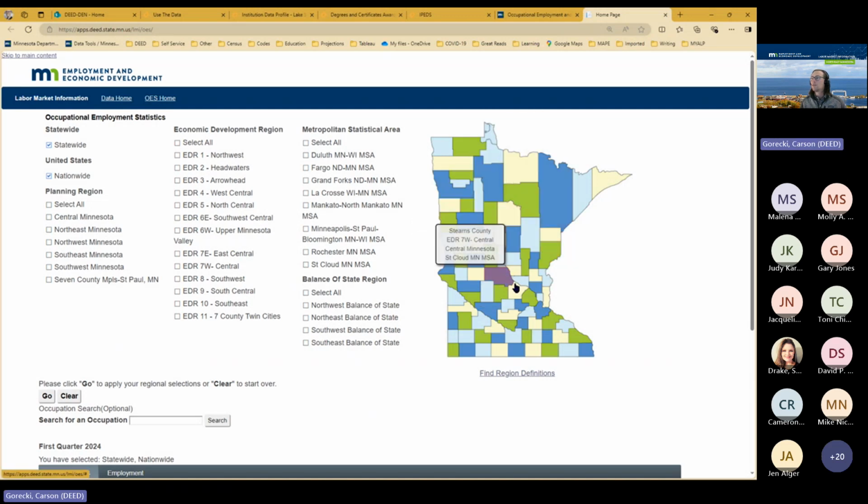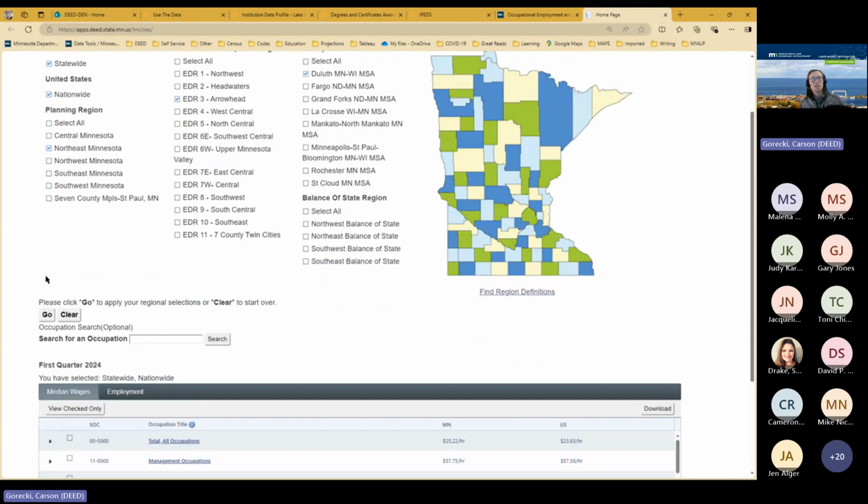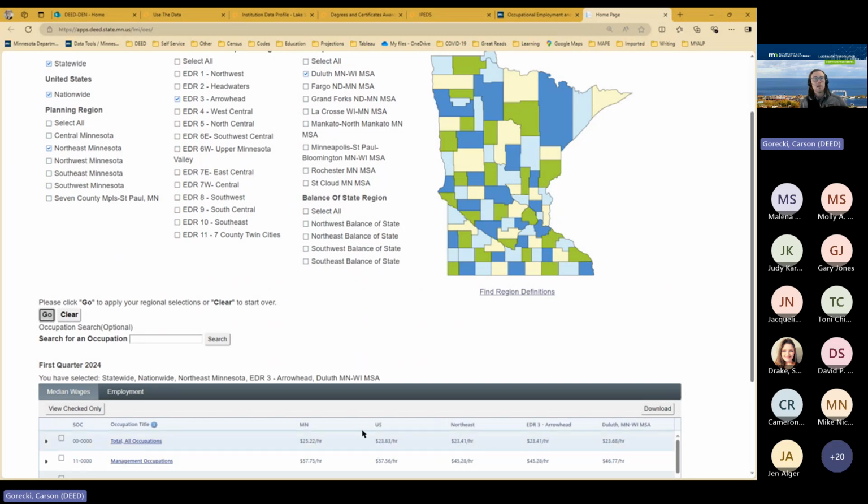And even better, so I'm up here in St. Louis County. I'm in EDR3, Northeast Minnesota Planning Region, and the Duluth, Minnesota, Wisconsin MSA. I click on it and it selected all of those areas for me. To submit that, I need to hit go. That's important because if you don't do that, you won't get the specific data to the area you're interested in. So remember, click and go.